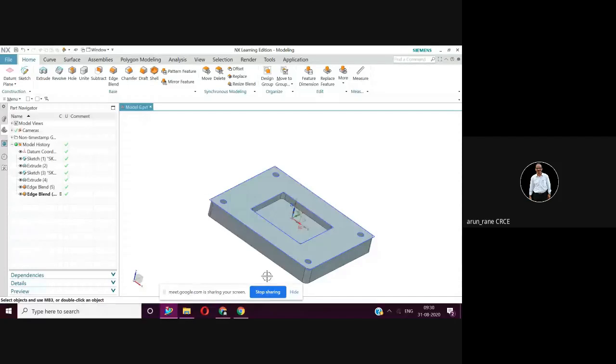Alright. Now again I will go to manufacturing. You can just use the measure tool on the top right to measure the depth. Yes, you can measure that also. You can measure it by the measure tool also. Measure tool, rapid dimensions. So many options are there.